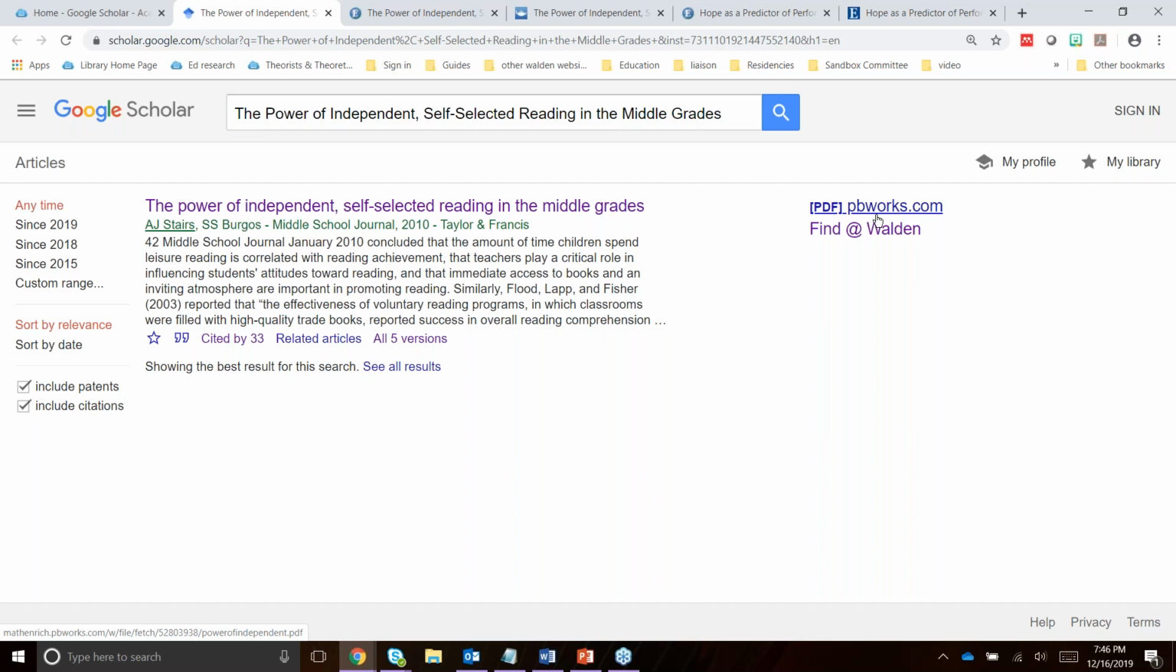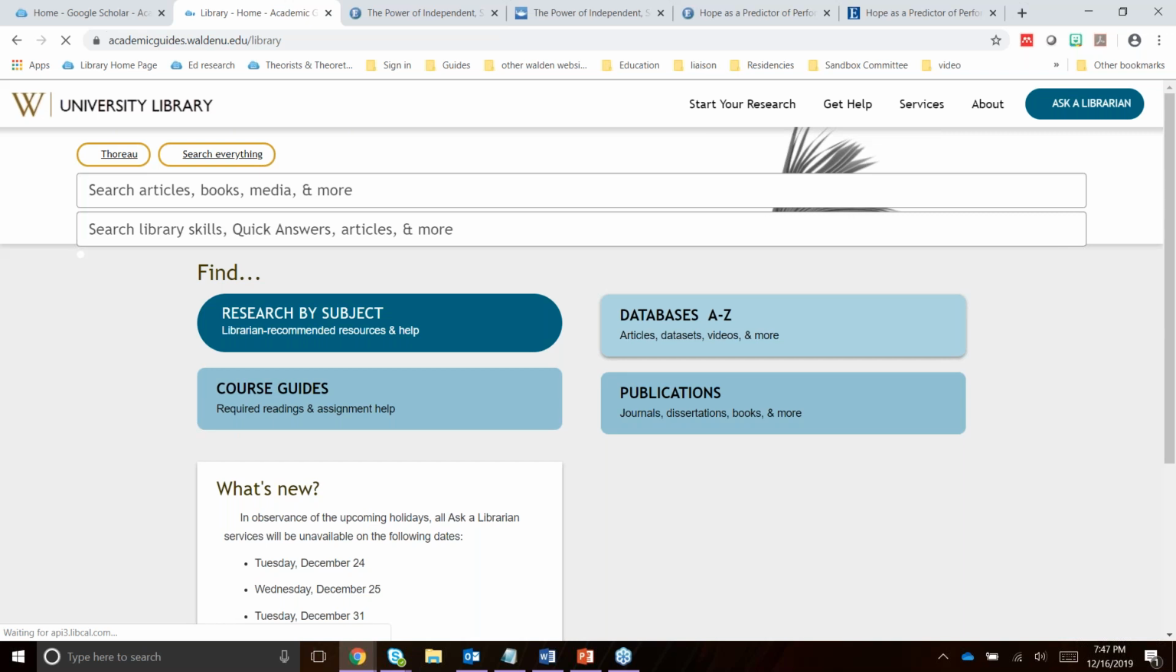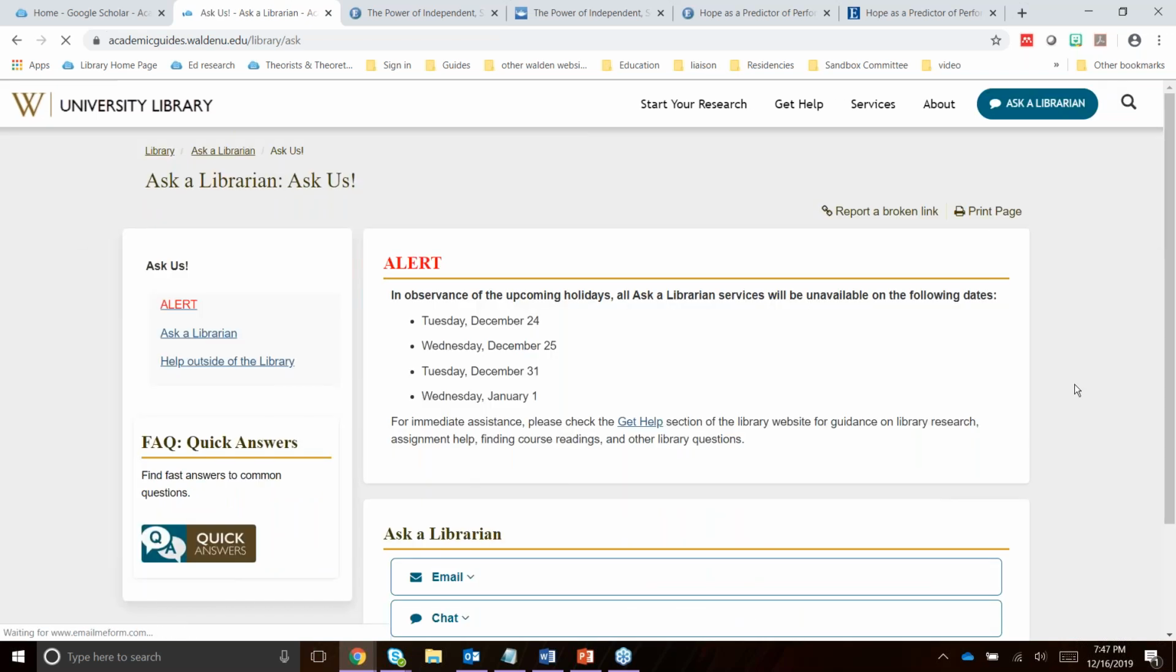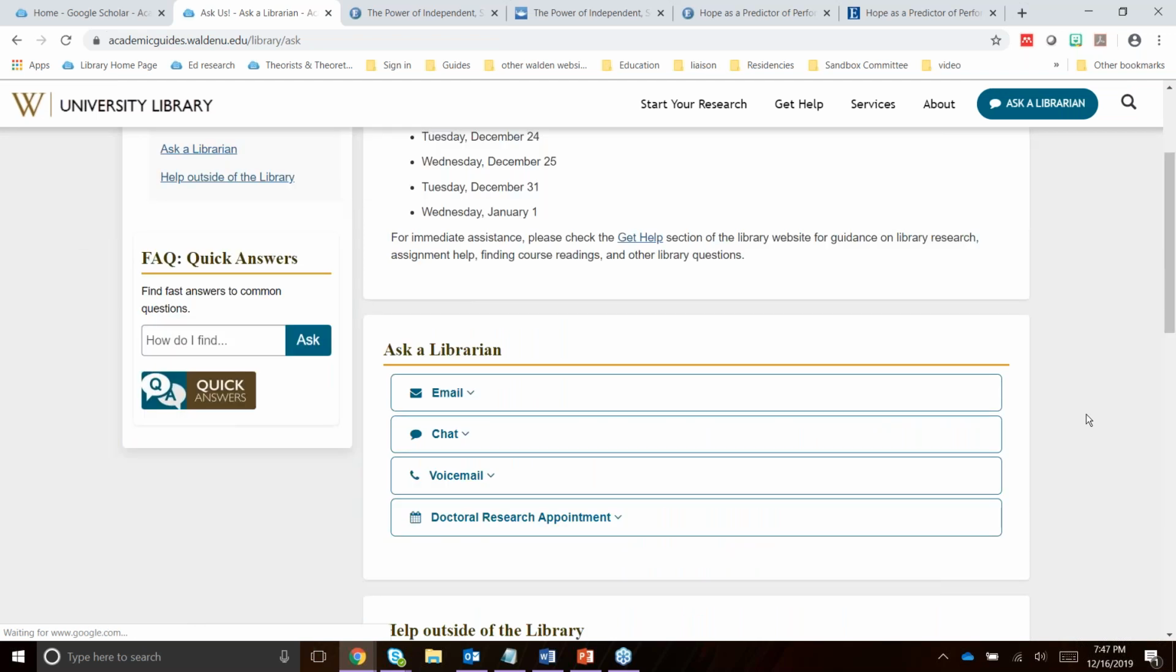So Anne, I have a question. What happens if there is no link there at all? No PDF, no Find at Walden there? Oh, good question. Yeah, so if that happens, what you want to do is go to the library and ask a librarian. So you can go up here to the Ask a Librarian page, and that will allow you to ask us via email or chat, voicemail.